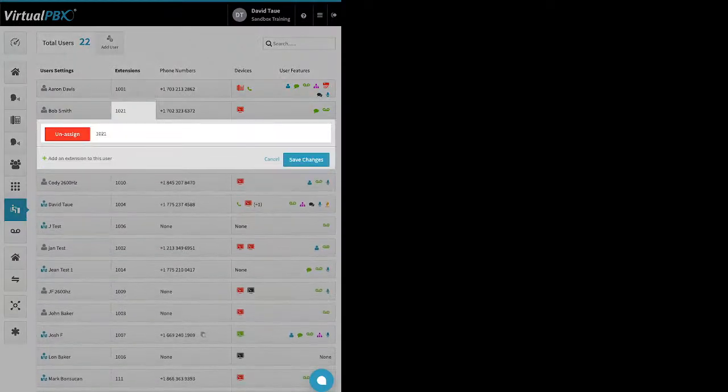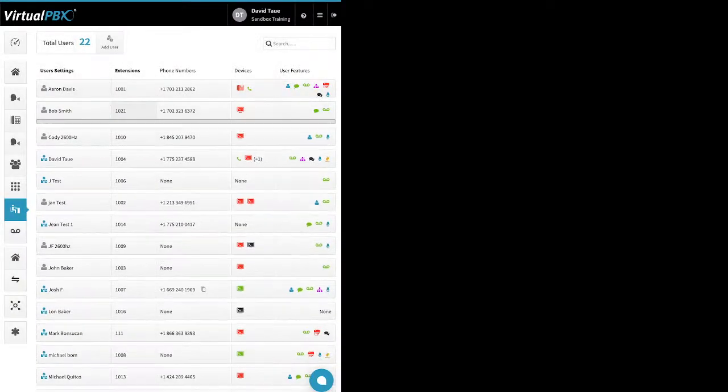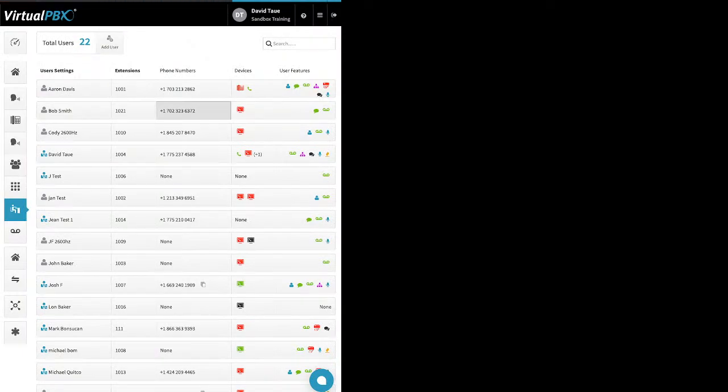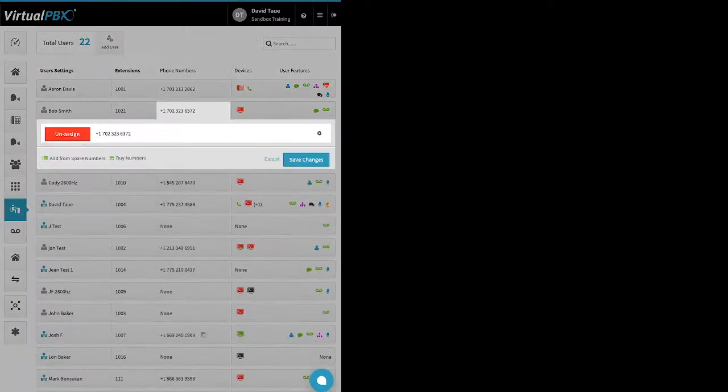Users can have multiple extension numbers if you want them to. Right? They can have their own phone number or multiple phone numbers. Again, just like for groups, this phone number is 24/7. Right? Doesn't have hours of operation. And you got the little gear icon here, so you can update E911, etc.